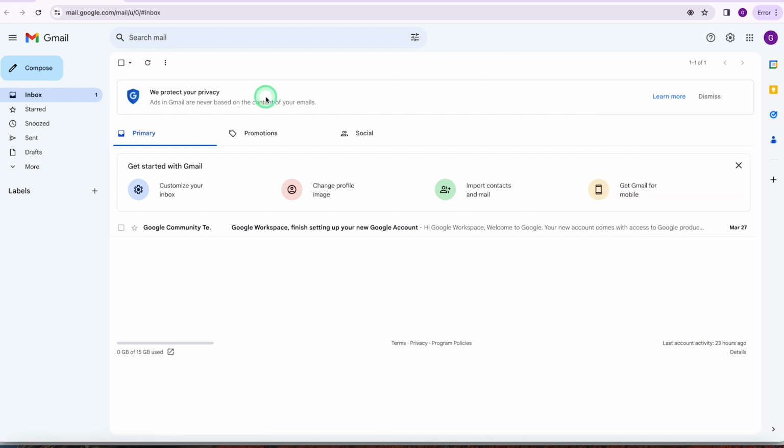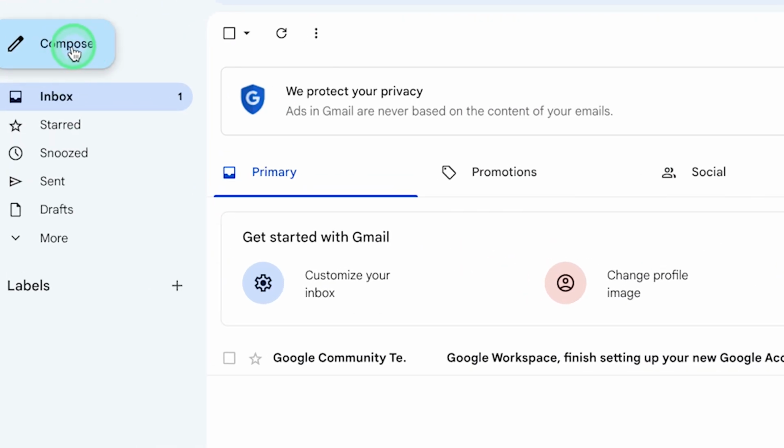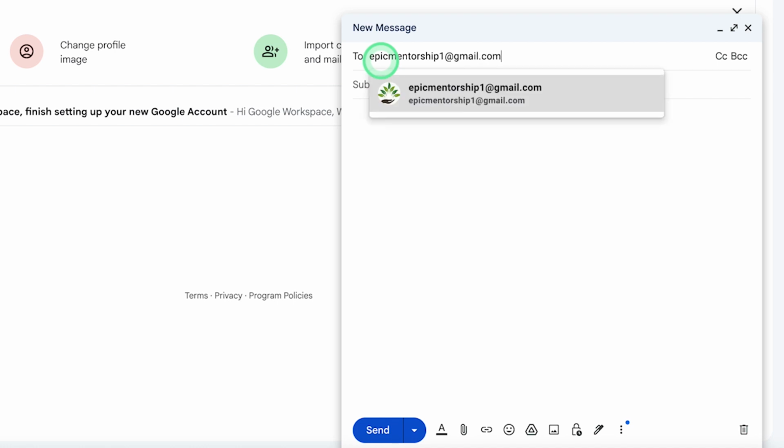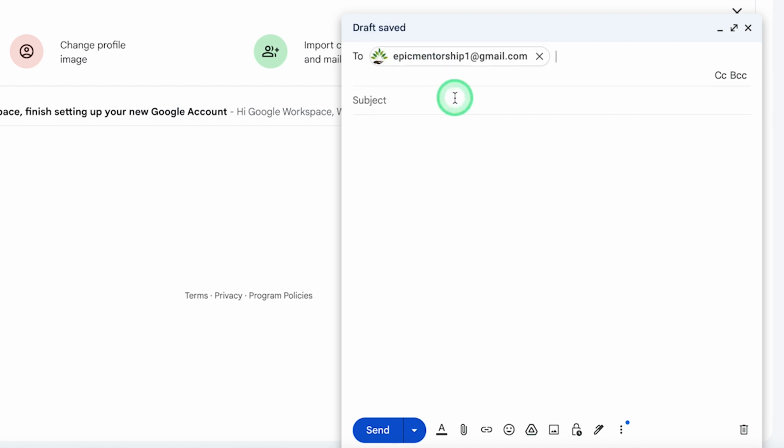So the first thing you need to do is to come over to Compose over here at the top left. You click on Compose and you're brought into this platform. At the top here is where you type in the receiver's email, the email that you're going to send to. For example, epicmentorship1@gmail.com. This is the email that I want to send to. If it's a recognized email, you'll be able to see it over here.